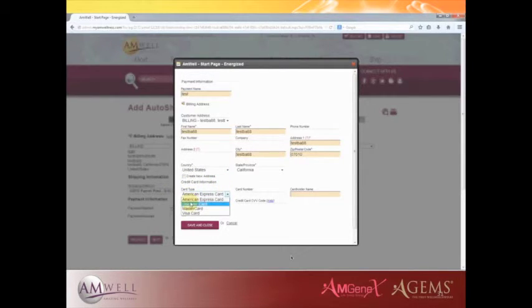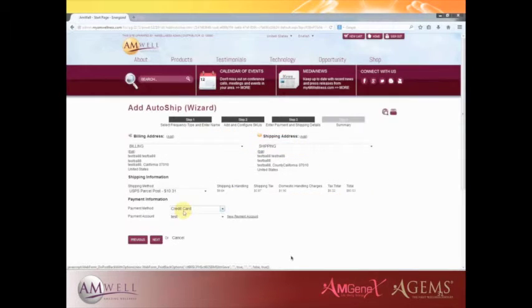The system accepts Amex, Discover, MasterCard, and Visa. So let me key in the credit card. Okay, when I'm done, I click save and I'll see the payment account is already set up. So I go next.